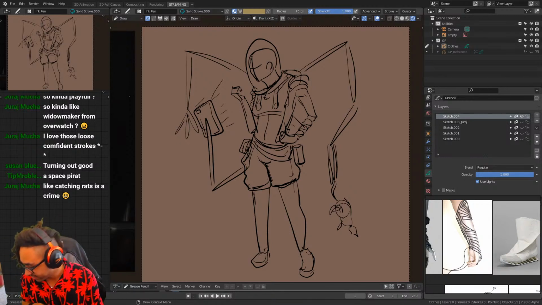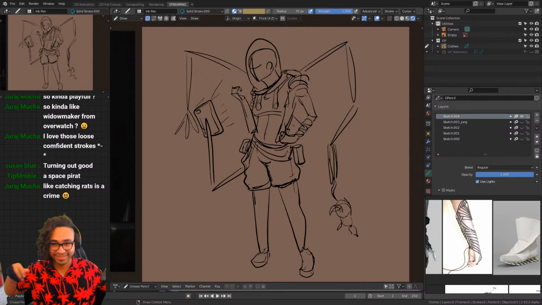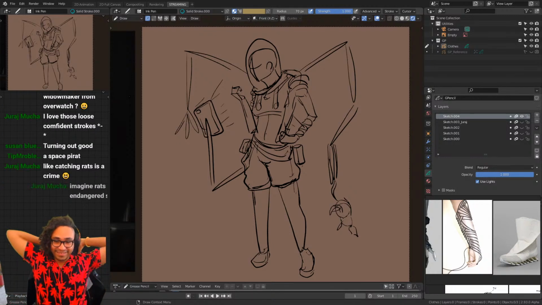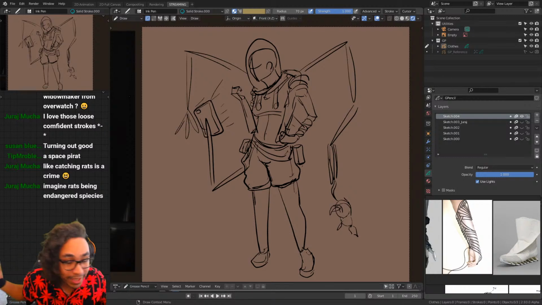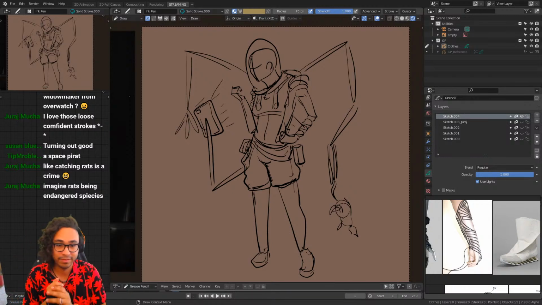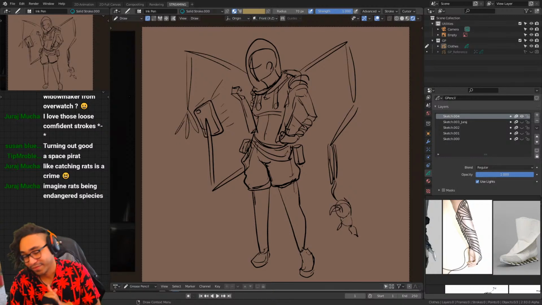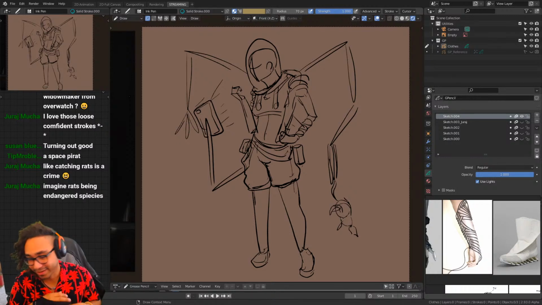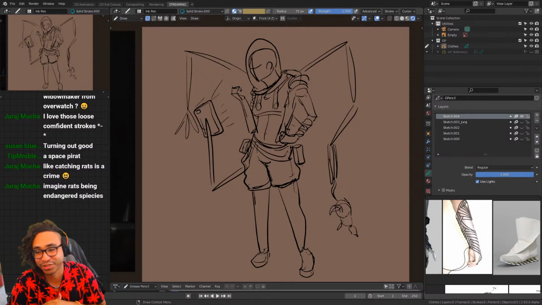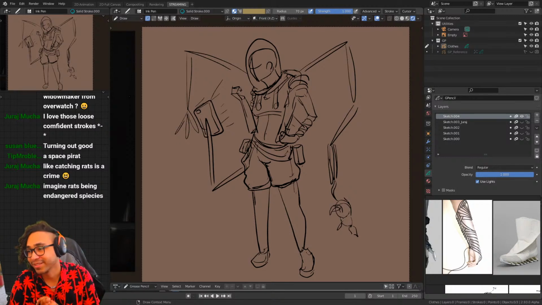Like catching rats is a crime. Maybe she eats them. Maybe her robot thing eats them. Imagine rats being an endangered species. Yeah, it would be pretty crazy. But if you only lived in space and rats were still infesting ships, that's pretty baller. Even though the world ends and everybody's in space now, cockroaches would still exist on ships. You just can't get away from rats or cockroaches. They're just going to live forever. You can't stop them.